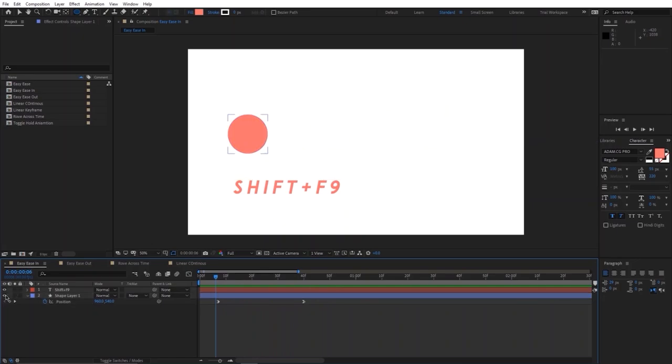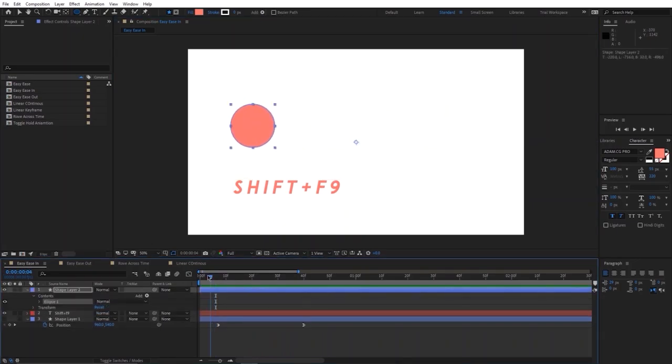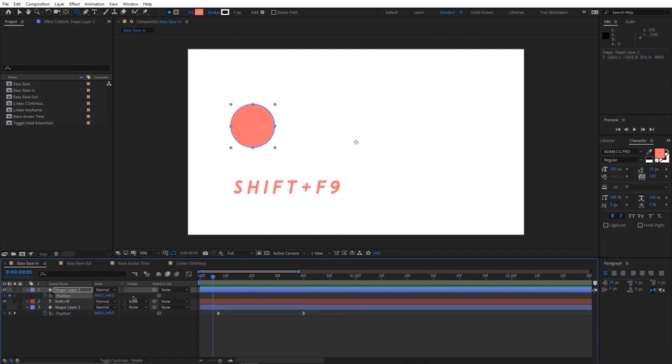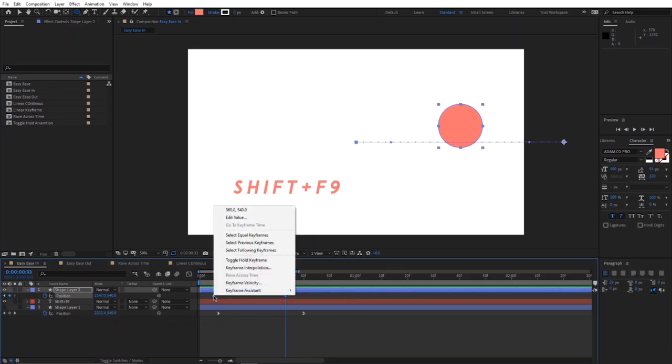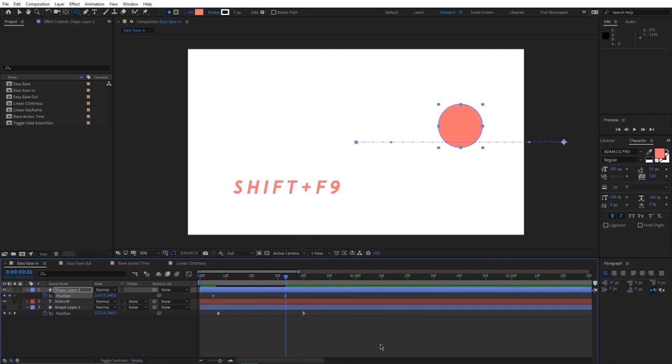Now let's learn how we can create this kind of keyframe. You can just create a shape right over here, and then press P on your keyboard, add a keyframe, move a few frames further and move your object like this one. Now to make an easy ease in keyframe, what you can do is right click on these keyframes, click on keyframe assistant and click on easy ease in, and this is how you can make them. Or you can press Shift and F9.